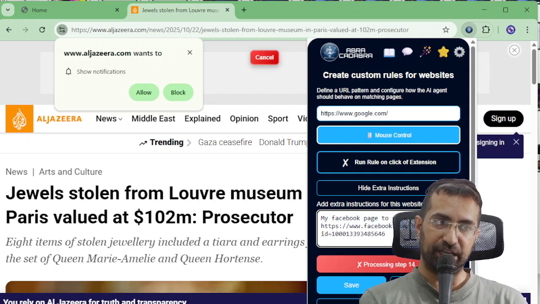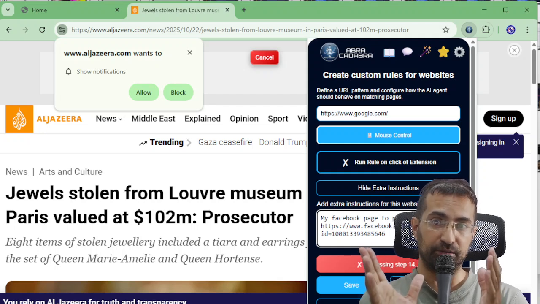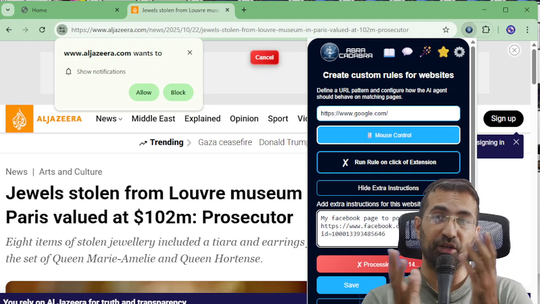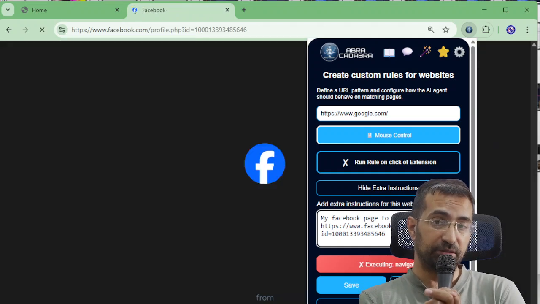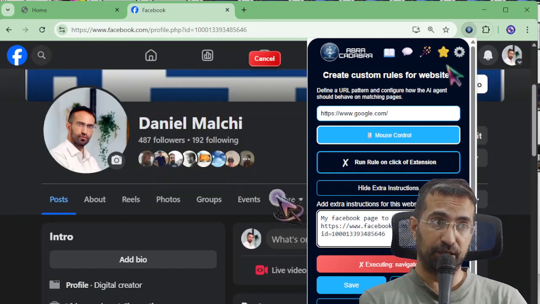Now, recently, ChatGPT have released Atlas for their custom browser, but this will work on Chrome, so you don't need to start using a new browser. And additionally, this is much cheaper than Atlas.